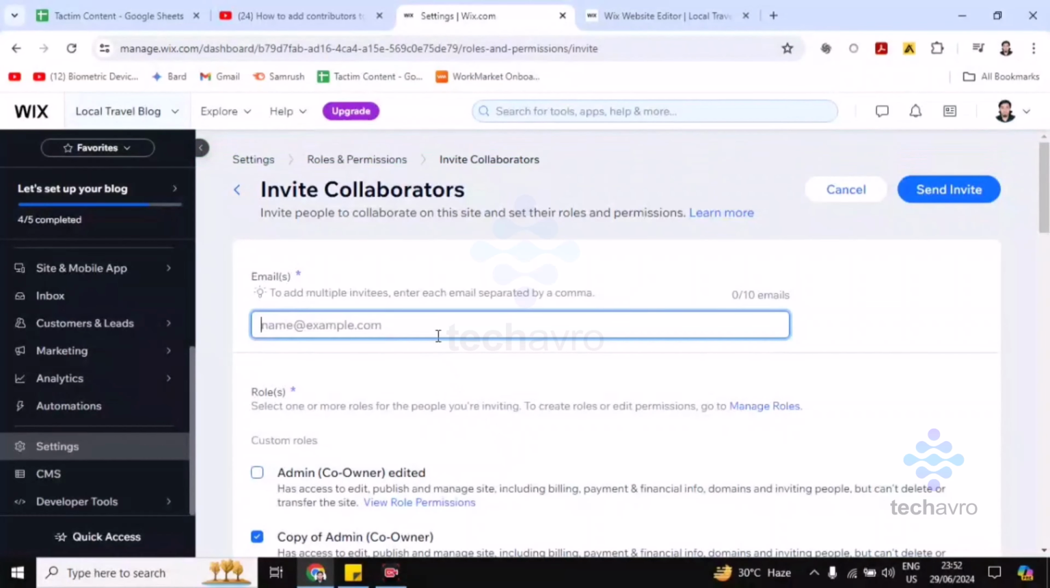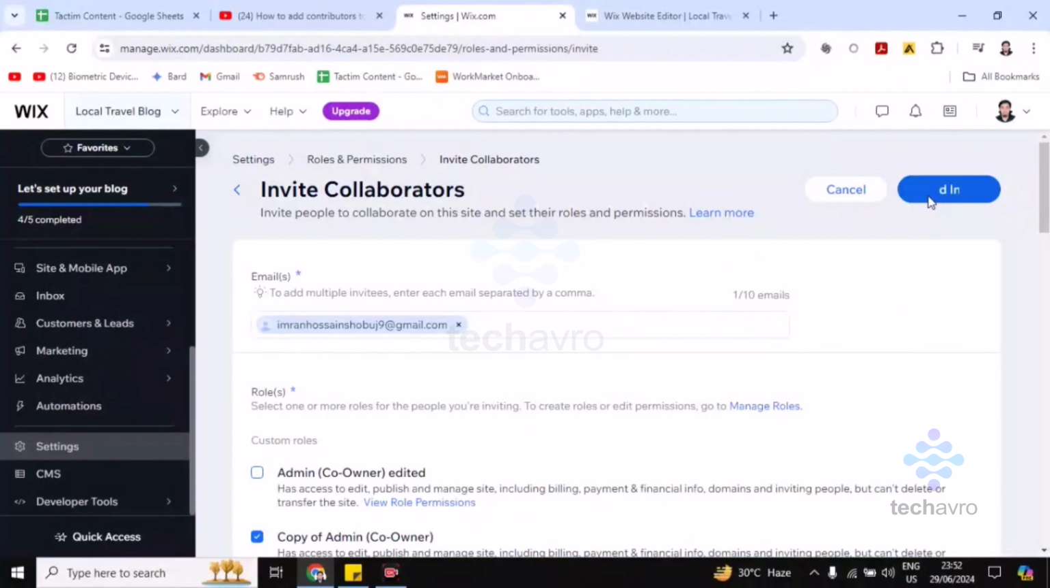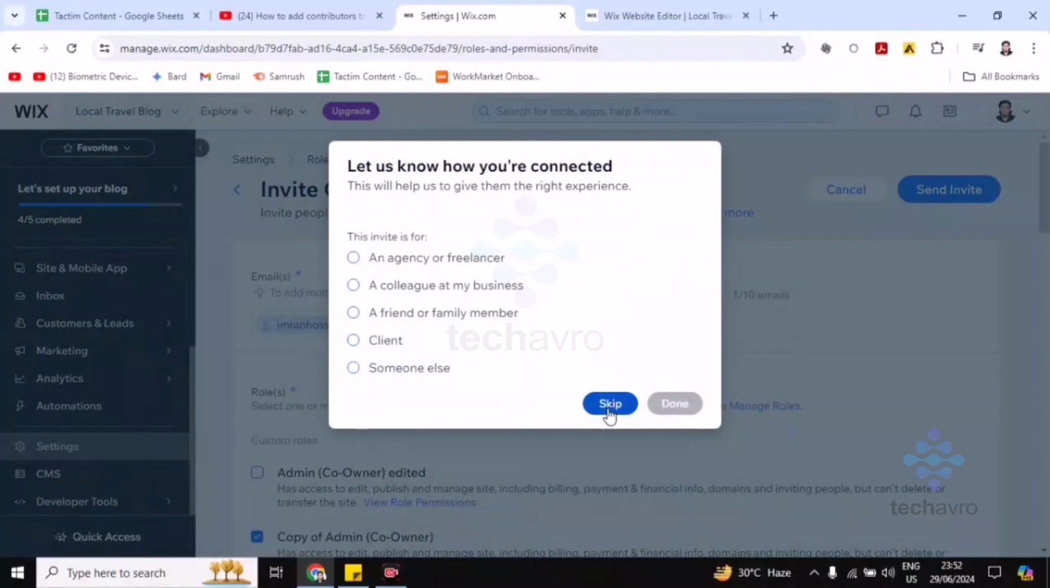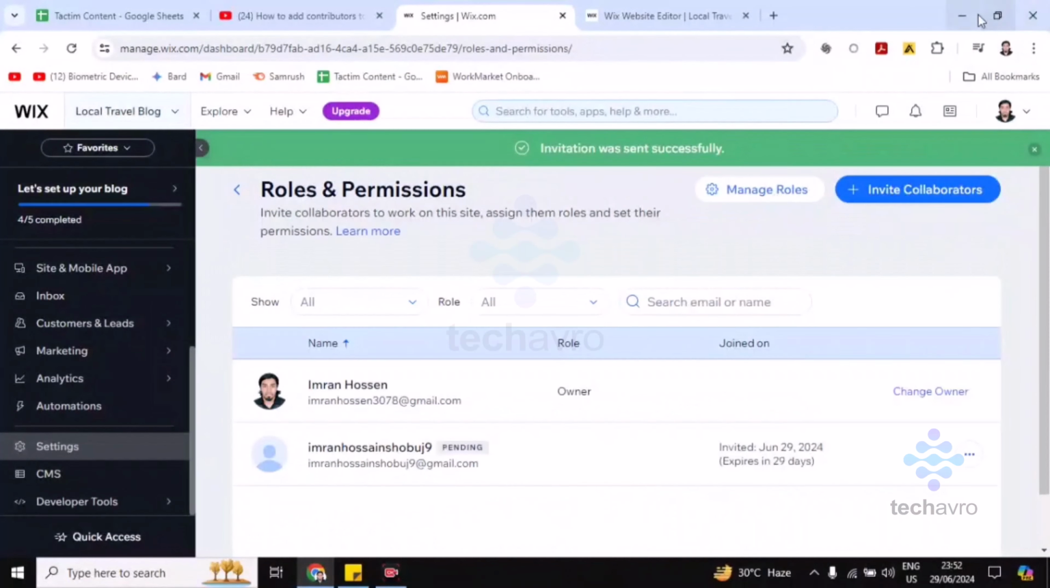Now you have to click on this search box or the name box and you have to give the email of that person and you have to click on send invite and you can skip this part. Now invitation has been sent successfully.